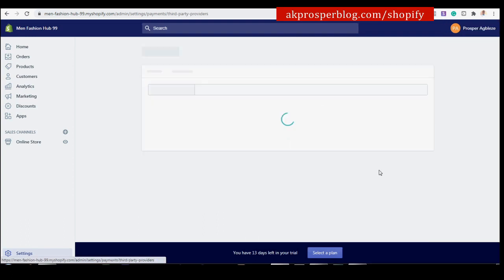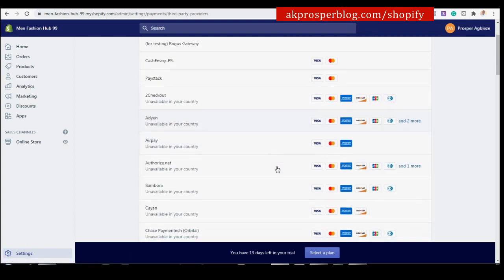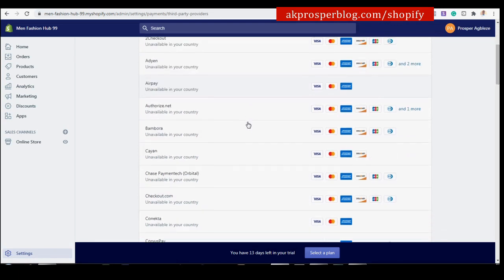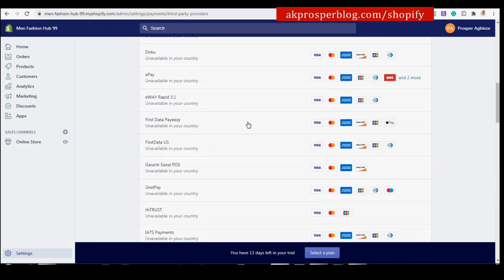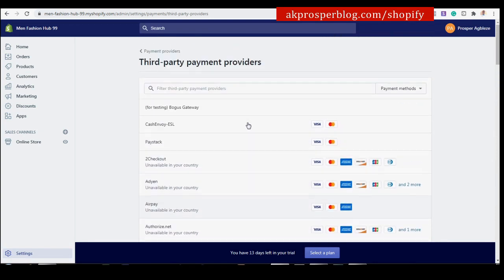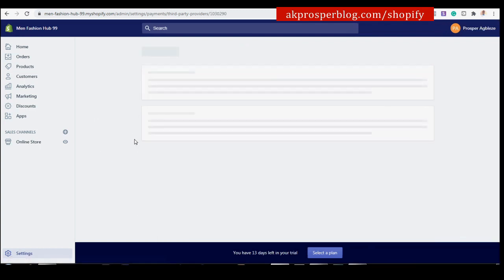Let's choose third-party providers. You can see there are different payment providers here. Depending on the country you're operating from, you will definitely find one of these available to you. Because I'm doing this video from Nigeria, the only ones available here are Cash Envoy and then Paystack.